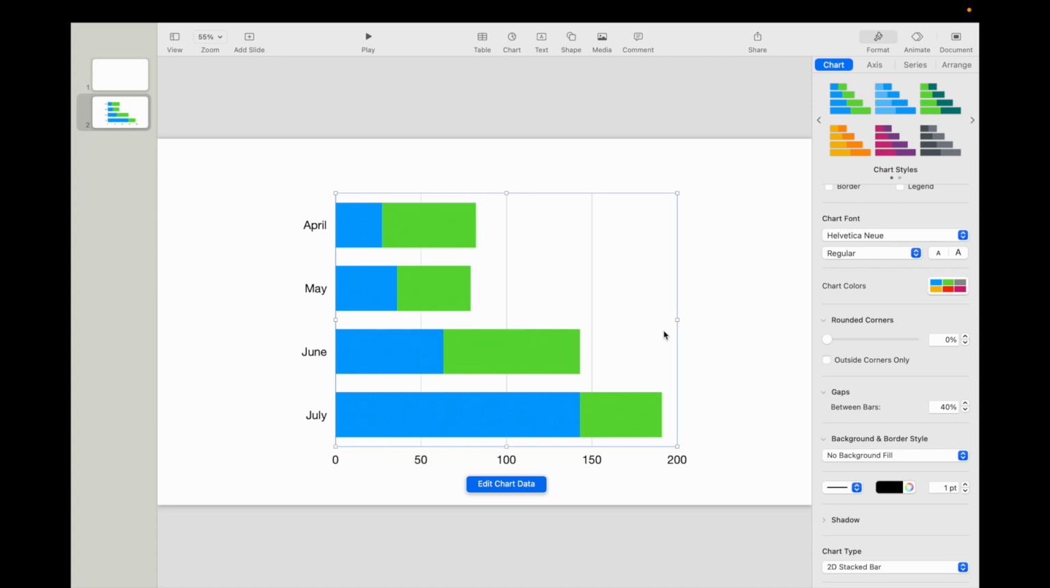So very basic, very straightforward. This is how to add a 2D stacked bar chart on a Keynote presentation.